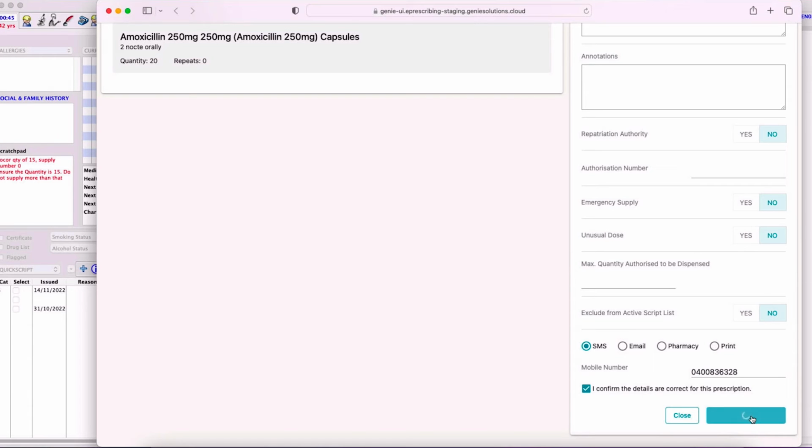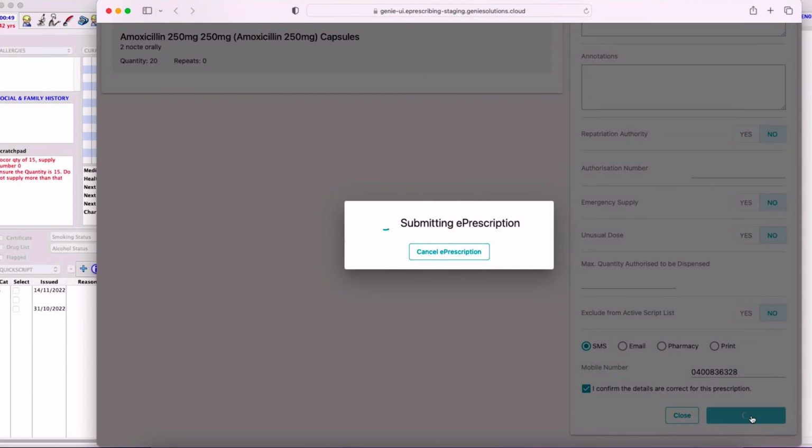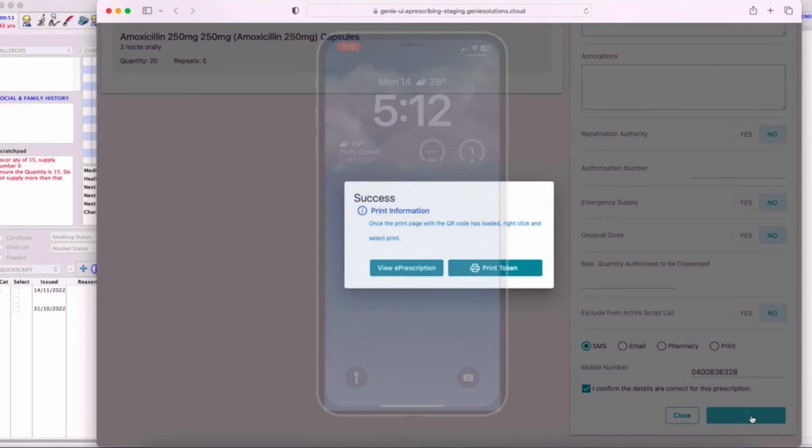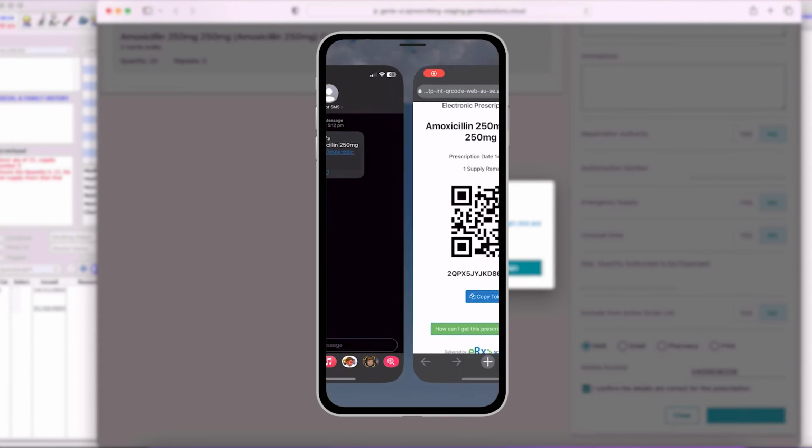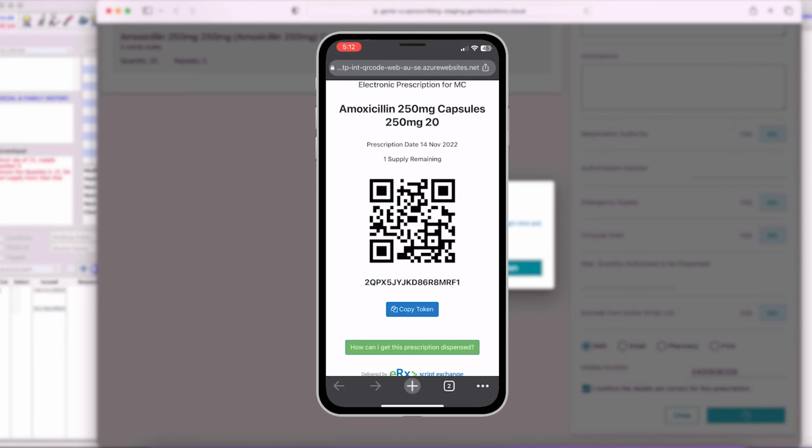Once you fill out the patient's mobile phone number and confirm the details, you can create the ePrescription. This will send the QR code token in an SMS to the patient, who can then take that to their pharmacy for the prescription to be filled.